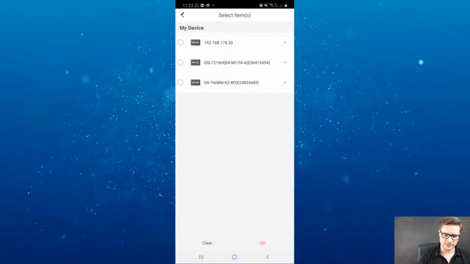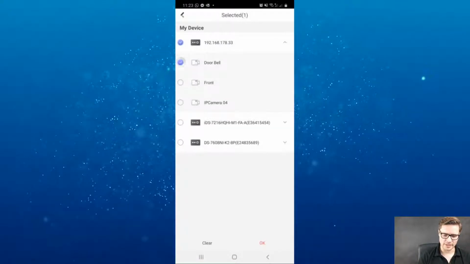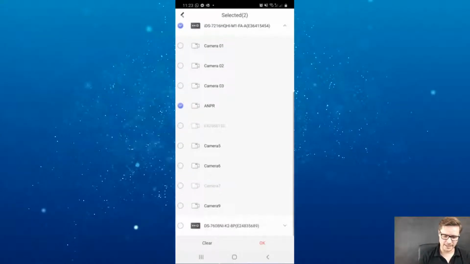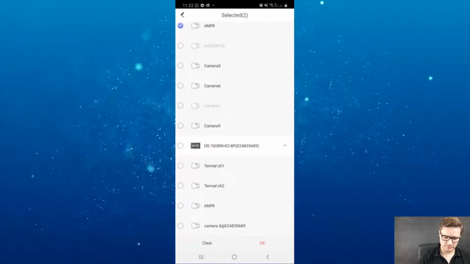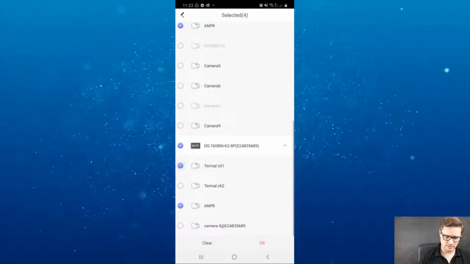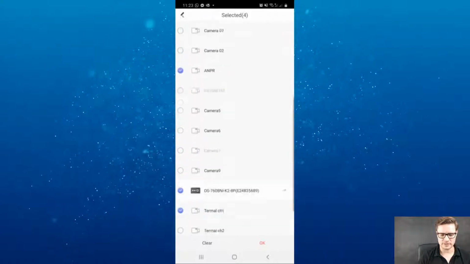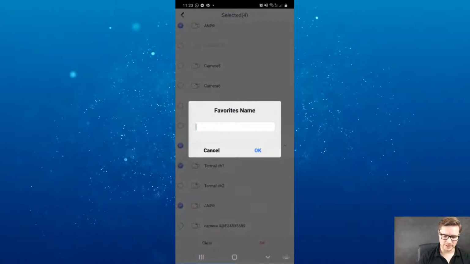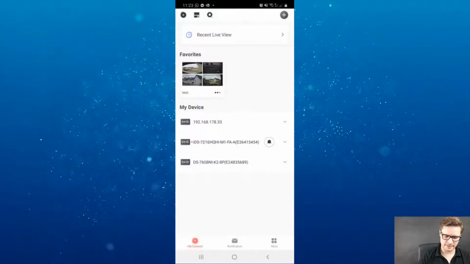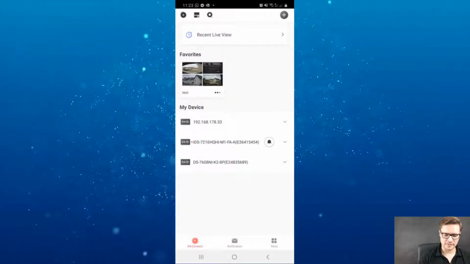And then I have every single recorder listed, and I can choose, all right, I want this camera, that camera, and one of these cameras as well to be my favorite cameras. So just click OK and give it a name. So there would be just a test. There you go, and I have my test favorites.